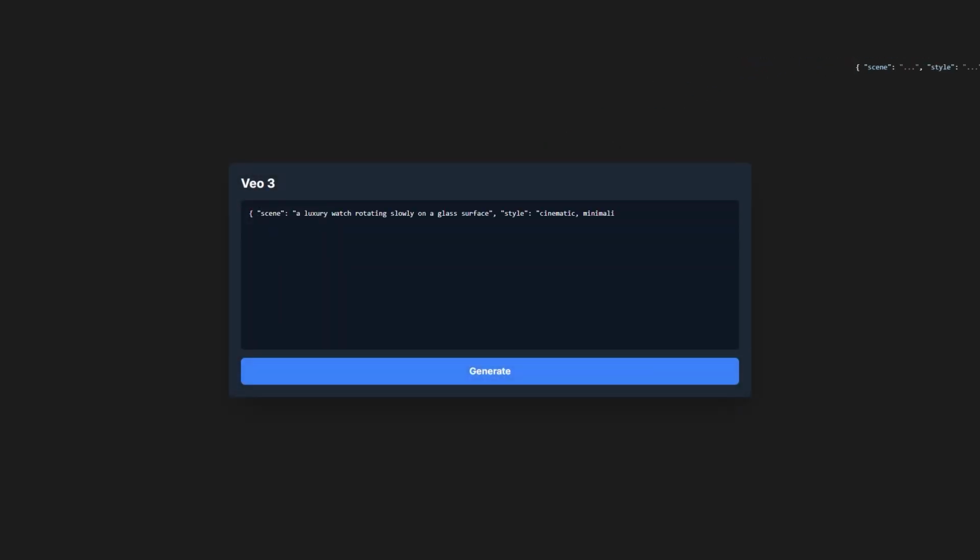All right, to get you started instantly, here's the basic starter template right on screen. You can screenshot this right now to use later. It has the 3 core structures we just covered: the scene, the style, and the camera commands. This is the easiest way to start. Now that you have this core template, let's bring it to life and build our first real prompt together.